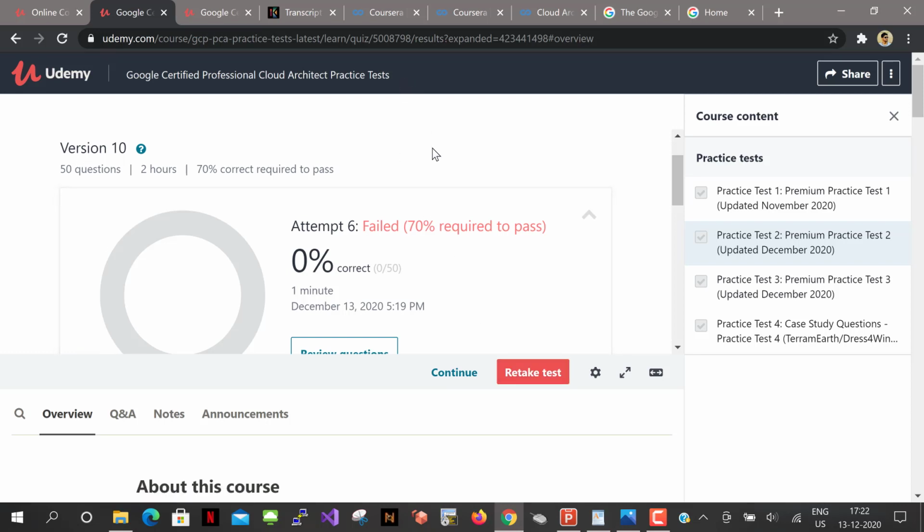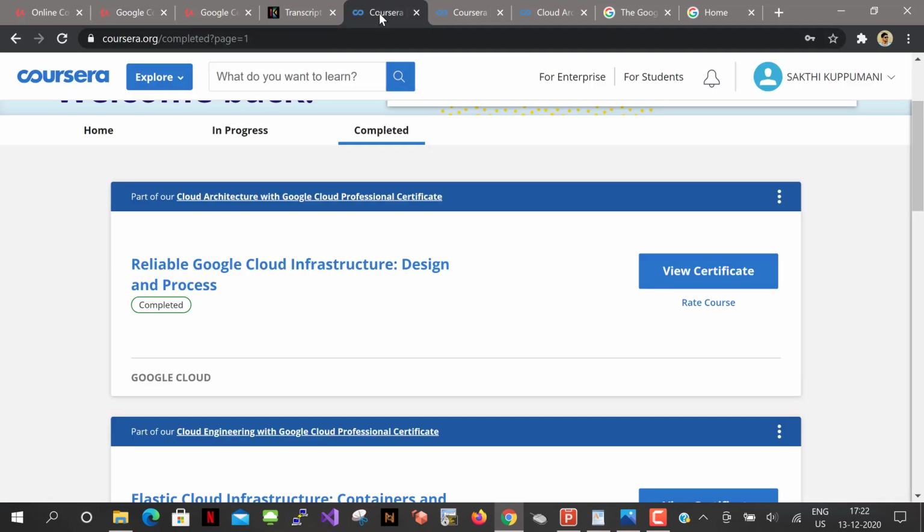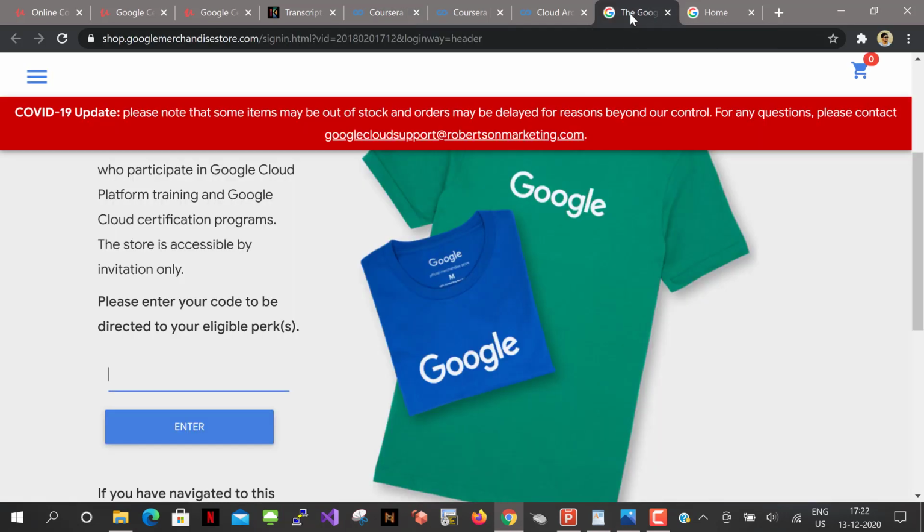Okay, and I said that I had the opportunity to opt for the online course with Coursera as well as certification, right? One of the advantages of this combination, the online course plus certification, is that when you complete the certification, you will receive a mail from Google Cloud, and you can buy one of the merchandise from Google Cloud. Okay, the code will be shared to your email ID, so you can apply the code and hit enter.